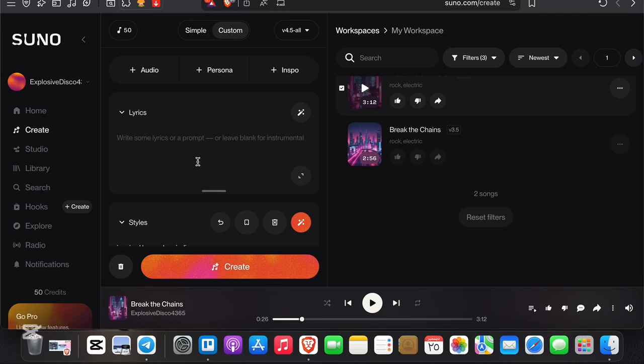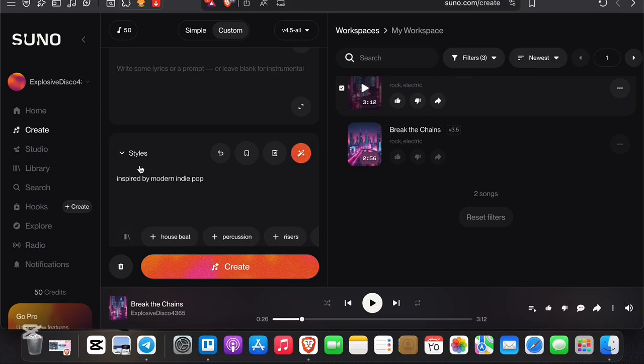Now we've got to choose custom, because we added our audio. Now we're going to put in the lyrics. Paste the same lyrics you recorded. That's important for alignment. The style prompt: this matters more than ever. People skip this step, but this is really the core, the bread and butter, as they say.